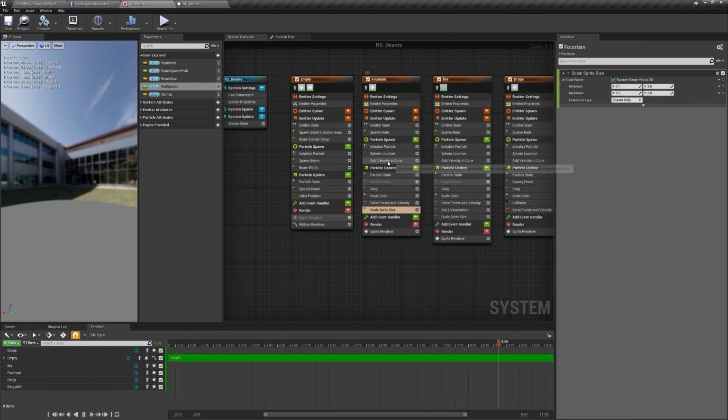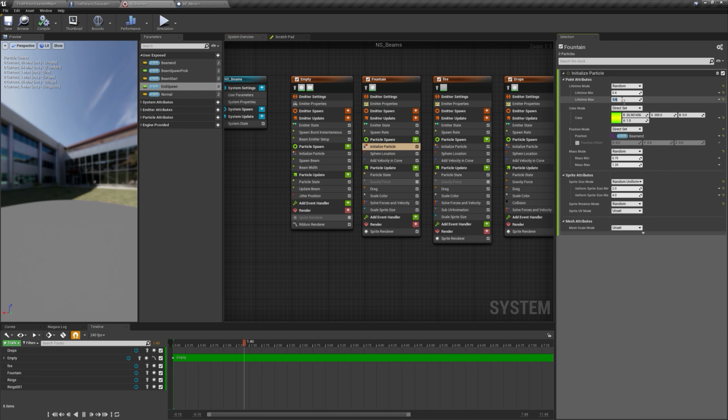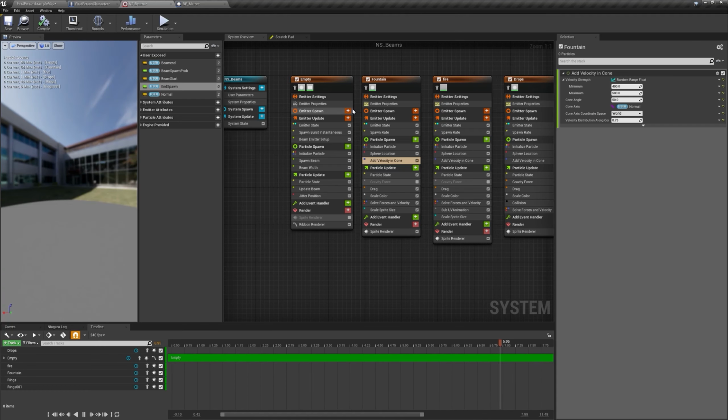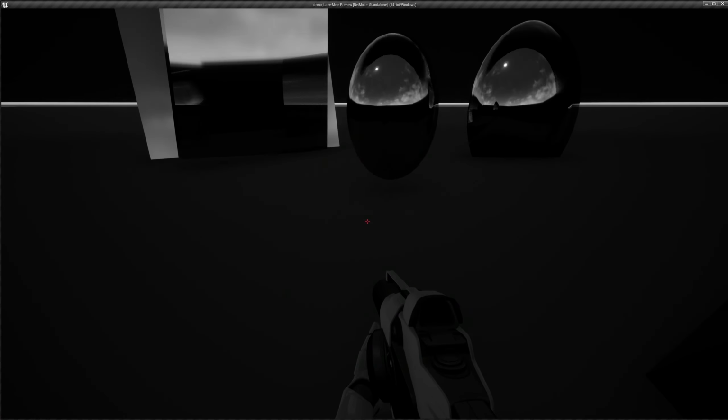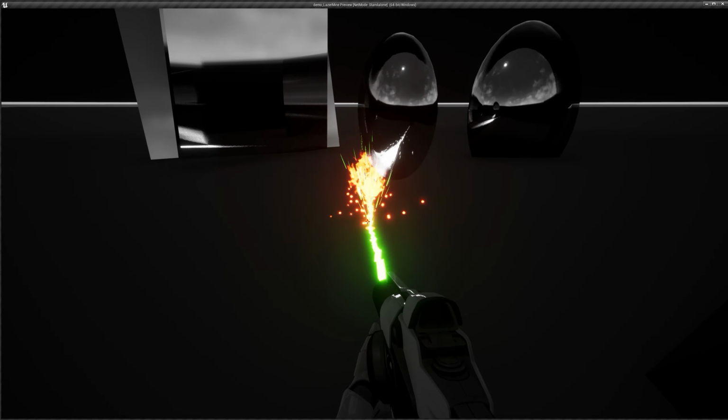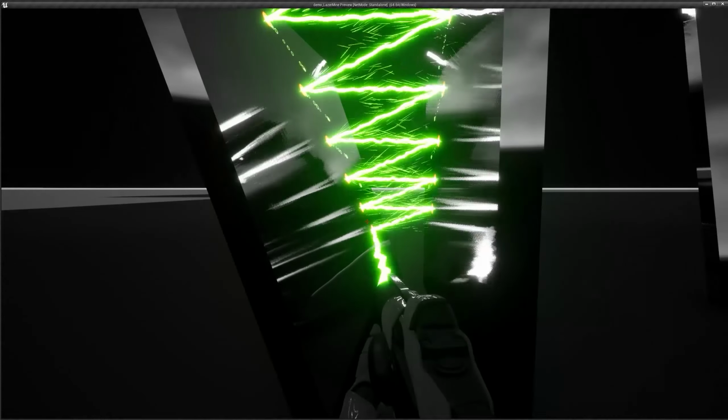You can also increase the speed in the cone velocity and also reduce the lifetime. So I will change this to 0.2 and 0.3, and I will increase the velocity to like 400 and 500. So now if I press play, you can see that it is coming out faster. I can also increase the amount of spawn. So I will change this to like 300 or something like that. And now if I press play, you can see that a lot of particles are coming out like this.